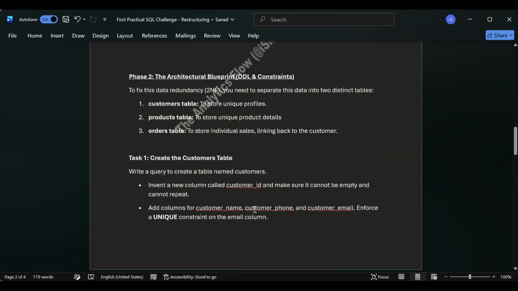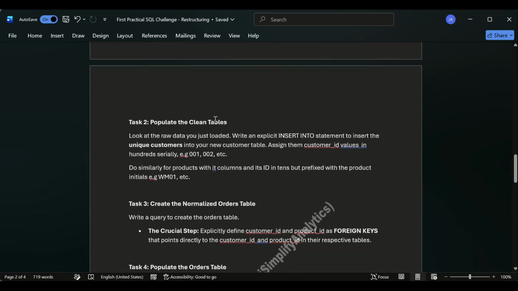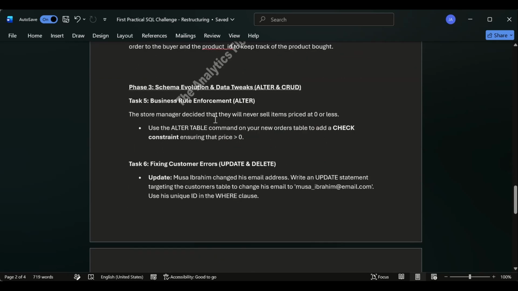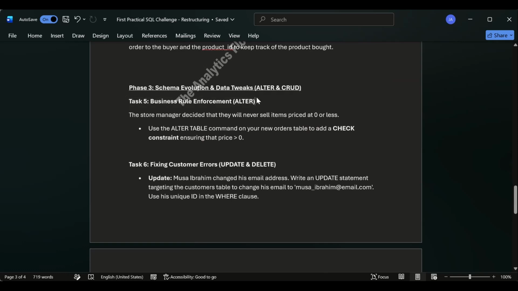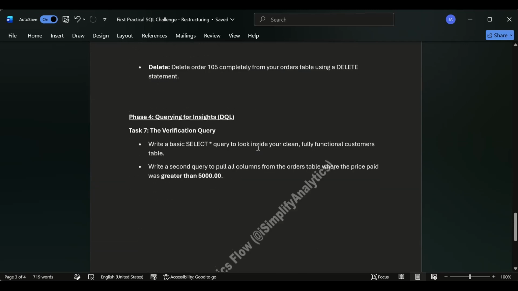Okay, now that I've been able to successfully go through all the previous phases, the next thing for us to do is, what? The business rules, right? So it says the store manager decided that they will never sell an item priced at 0 or less. That means no bonus, no free thing. So it says using the alter table command on your new orders table, check the constraints. I think this should have been on the product as well. So a check constraint ensuring that price is greater than what? Than 0. So we also have some other things to do.